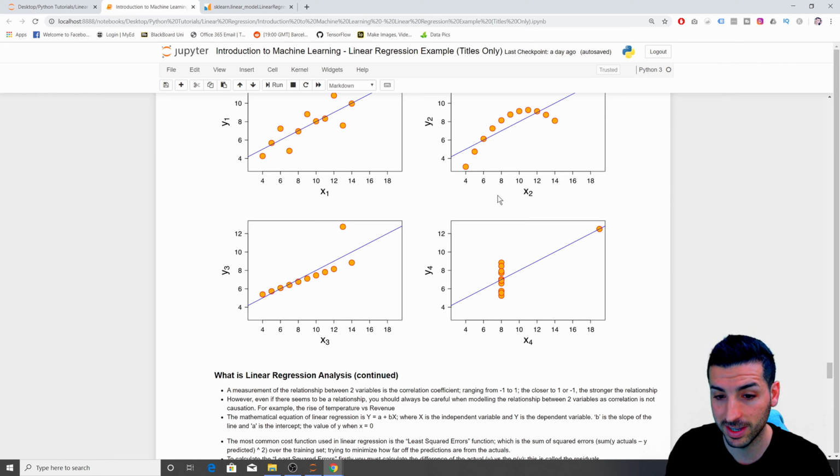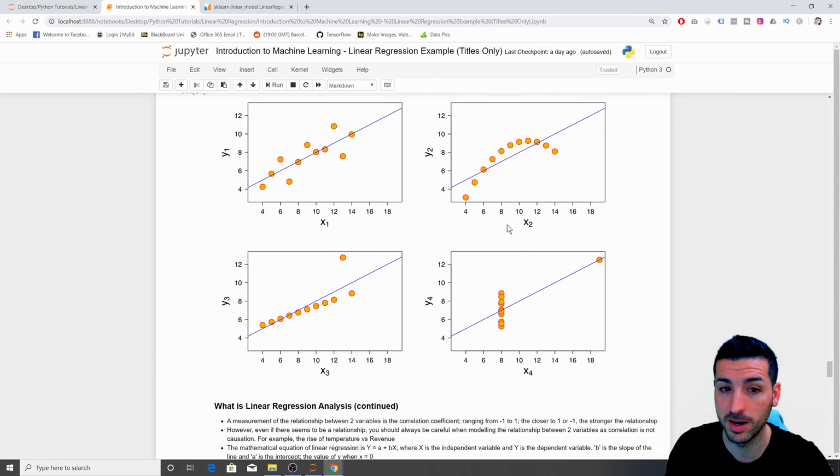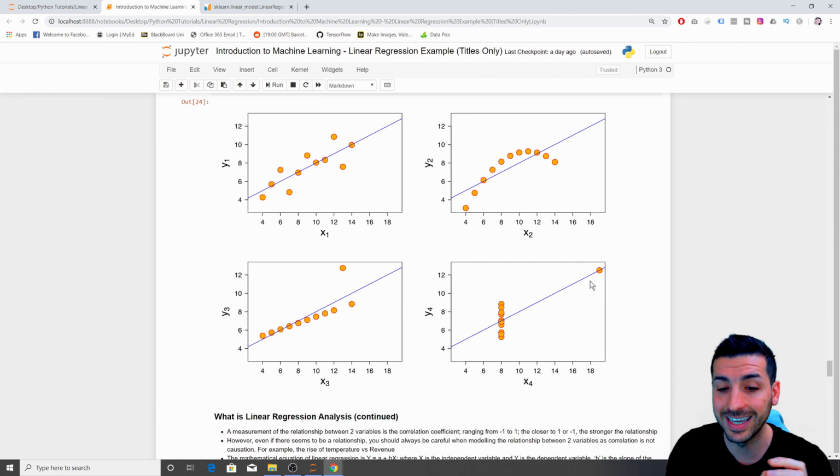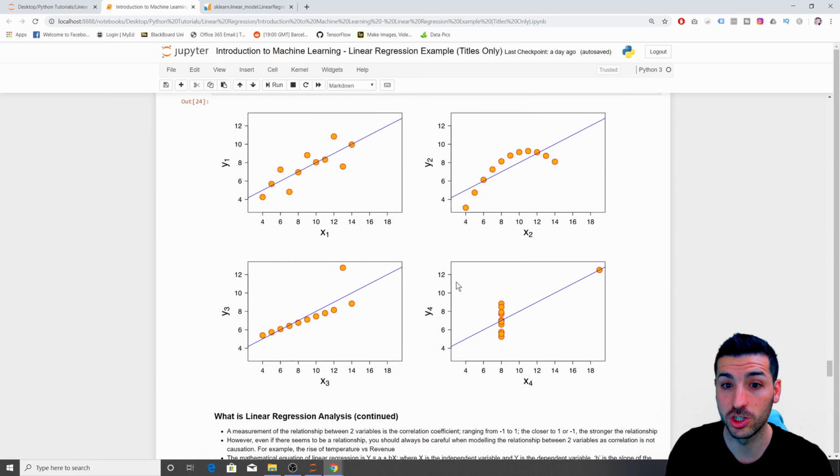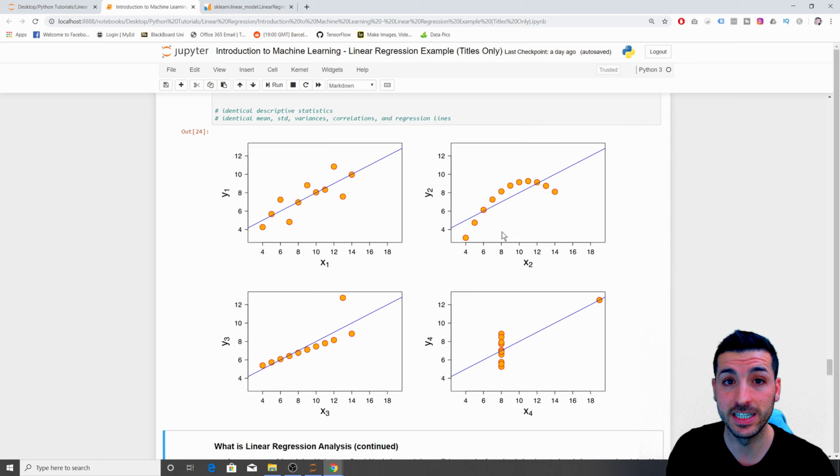It should be a vertical line like this, but just because of this outlier or this data point right here, it drags the regression line from a vertical line to be a linear regression line similar to the other graphs, and it indicates that there is a relationship between x and y, which in the real case, when you visualize the data, you can see that there is no relationship. So the idea is that it's best practice to always visualize your data before you try to model it.